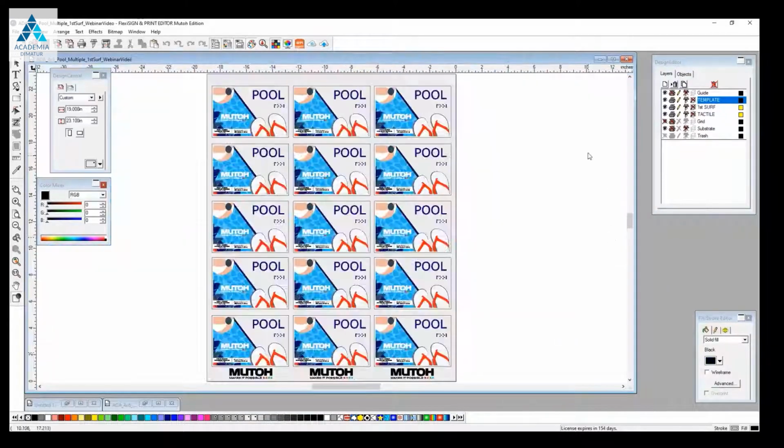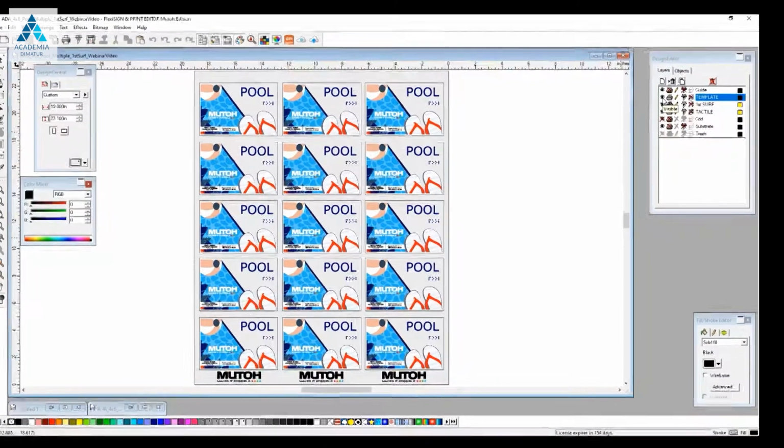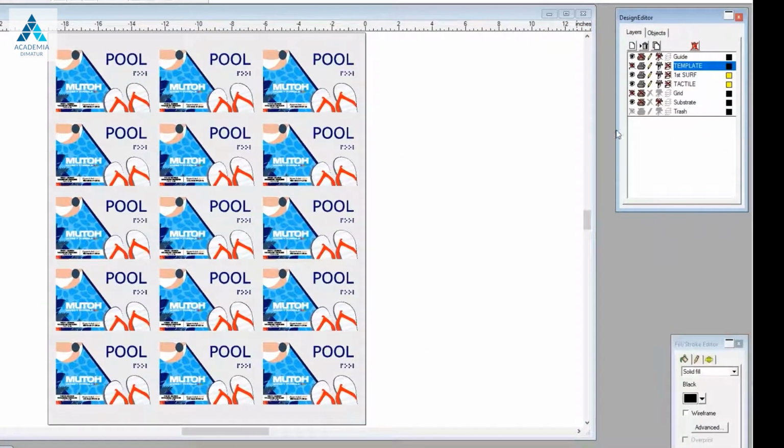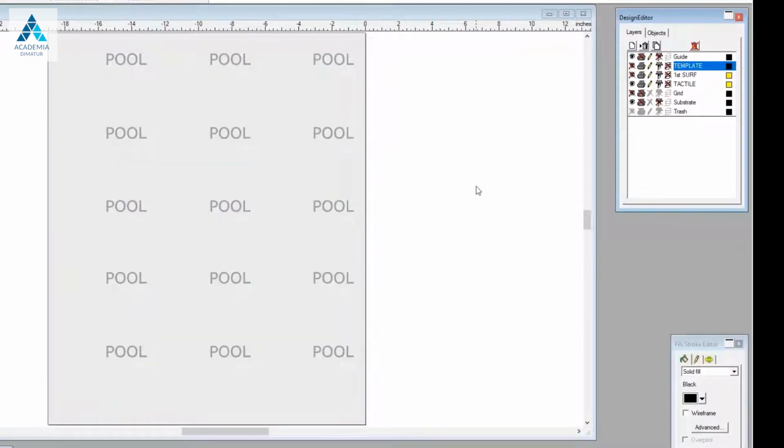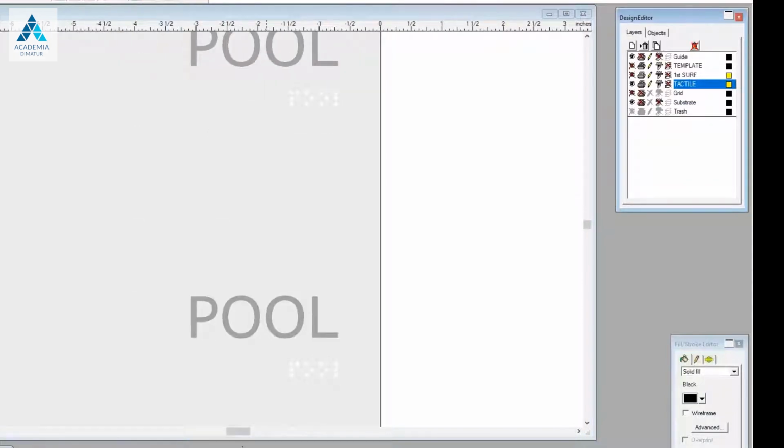Now let's go ahead and send this over to the RIP. To do this, we need to shut off certain layers. Our template, we don't need to send that over because we've already got this placed on the bed. First surface is going to be our last print job because it's going to be the color over our buildup. So we're going to print our tactile first. So this is everything on our tactile bed. So you'll see our pool, which is going to be our gray, which is our 20% CMYK. And then our Braille dots, which you can barely see here, but they're there, which is our 1%.